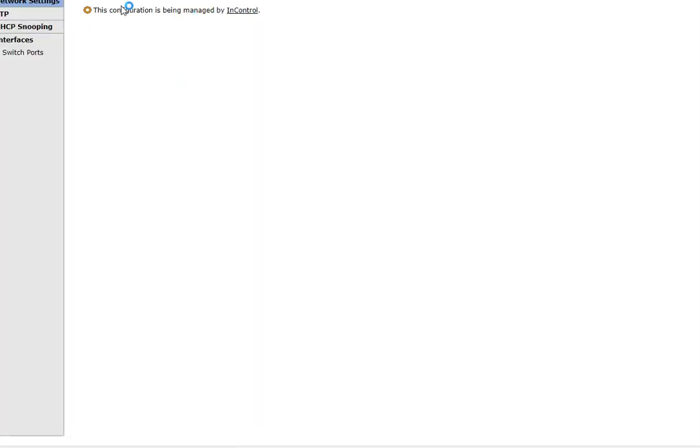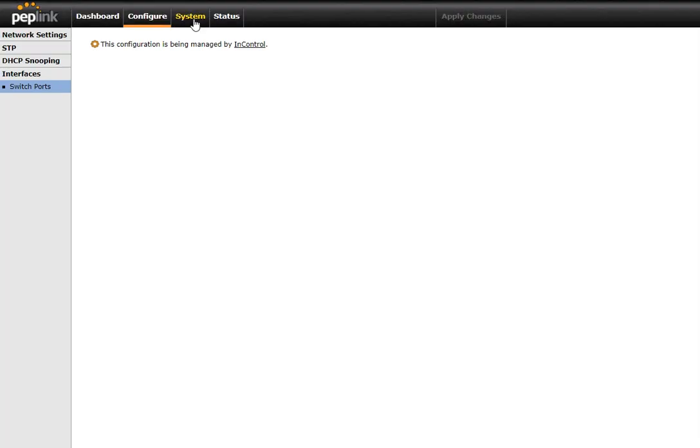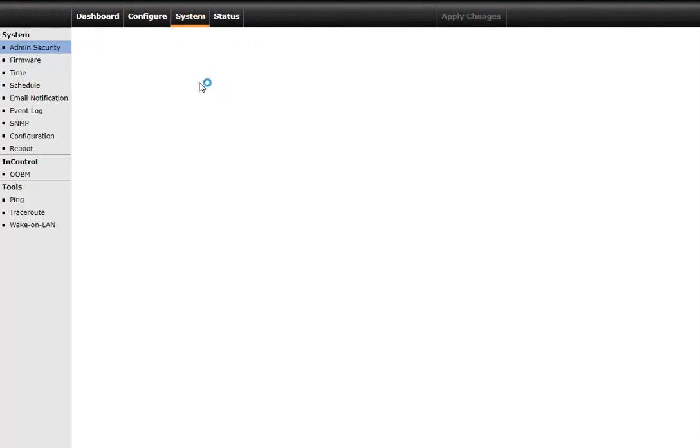If I go into configure, you'll see that everything is disabled because it says that this configuration is being managed by InControl. So my DHCP snooping, my STP, my switch ports, it's all being managed inside InControl. And so they want you to manage that inside InControl. However, we can override that and take a look at the settings.